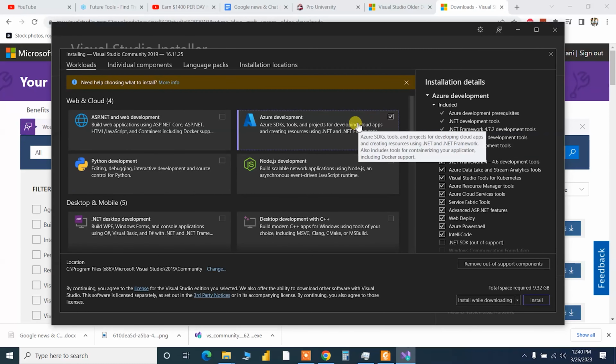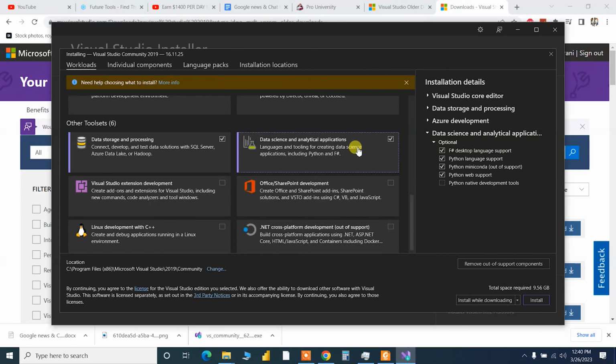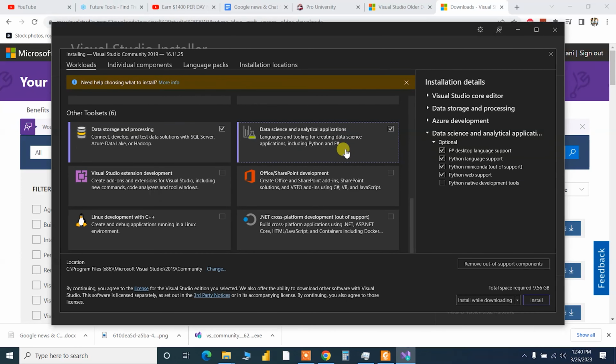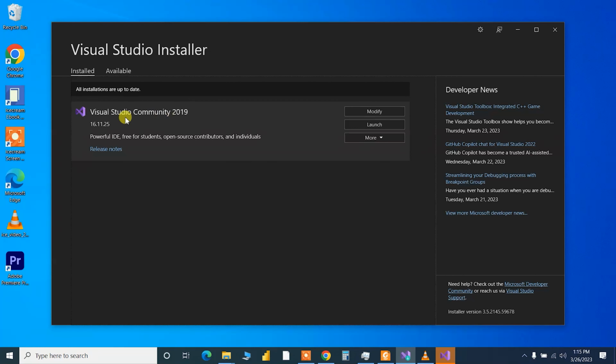Say for example, I am installing this tool, and the data science and analytical approach. So I have selected these three options, and I will click install while downloading, and we get it installed. It will take approximately 30 minutes. Once it is installed, we take the next steps. It is a community version, so it has taken approximately 1 hour to download because the source files are being downloaded from the internet.